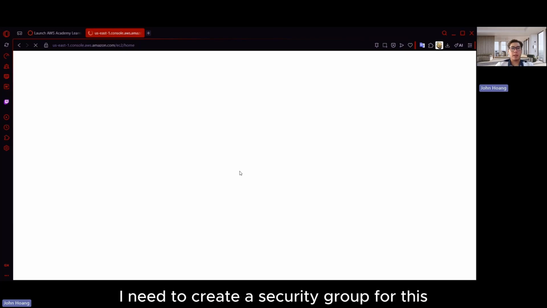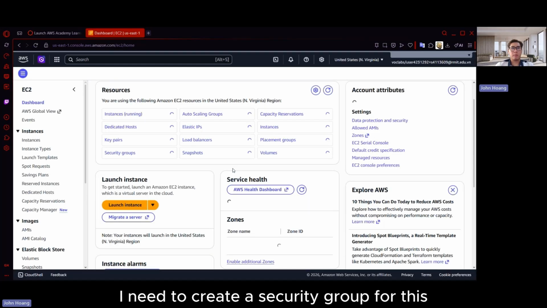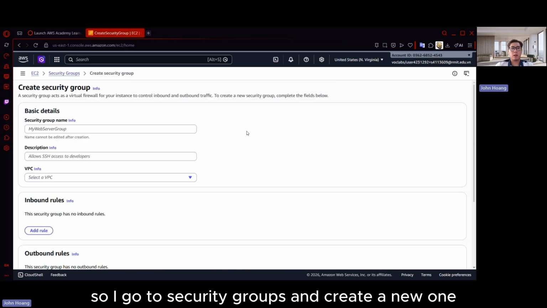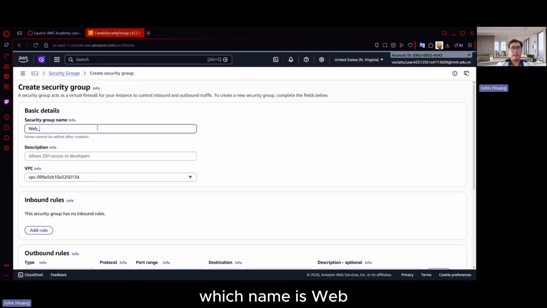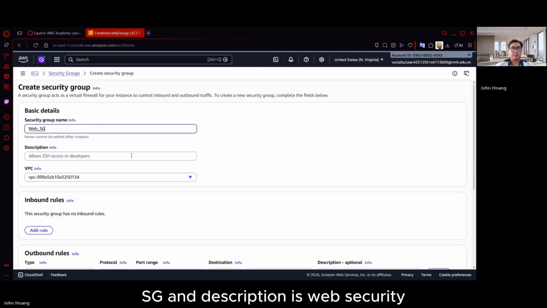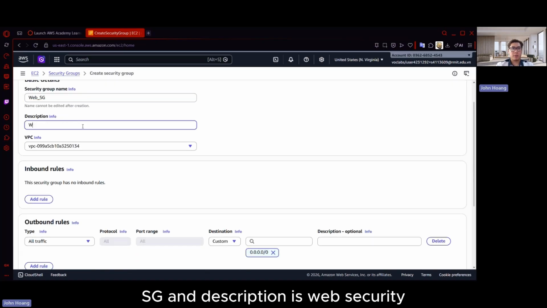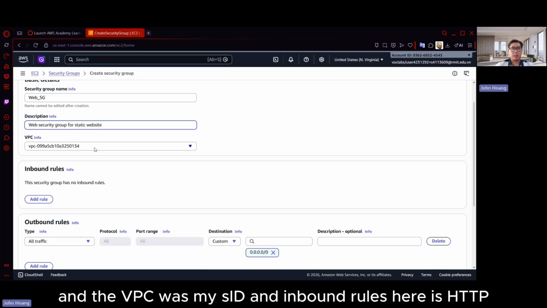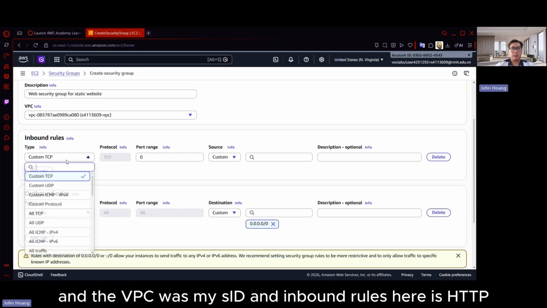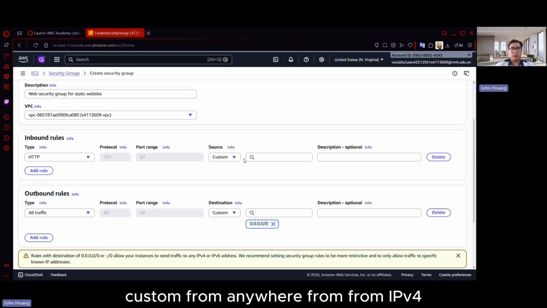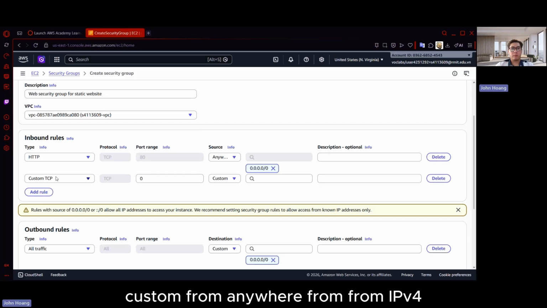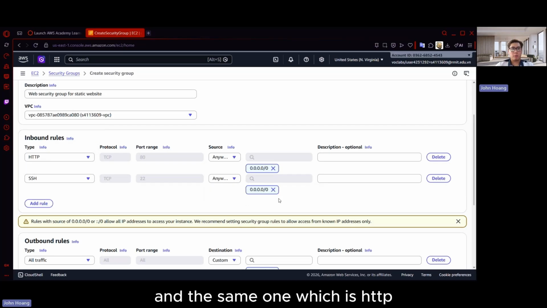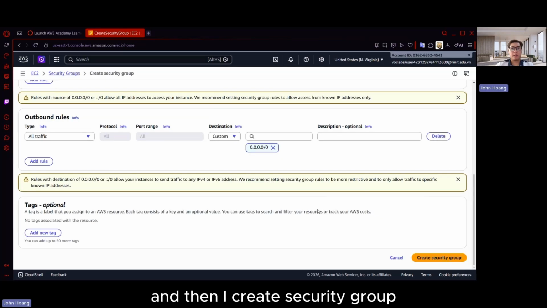The first one, I need to create a security group for this. So I go to security groups and create a new one, whose name is WebSG, and description is web security. And the VPC with my SID. Inbound rules here is HTTP, custom from anywhere from IPv4, and the second one is SSH, and the same one with HTTP, and then I create security group.